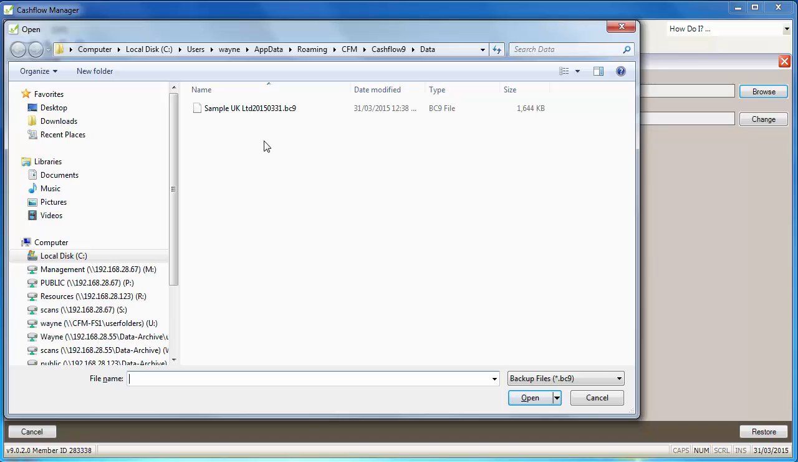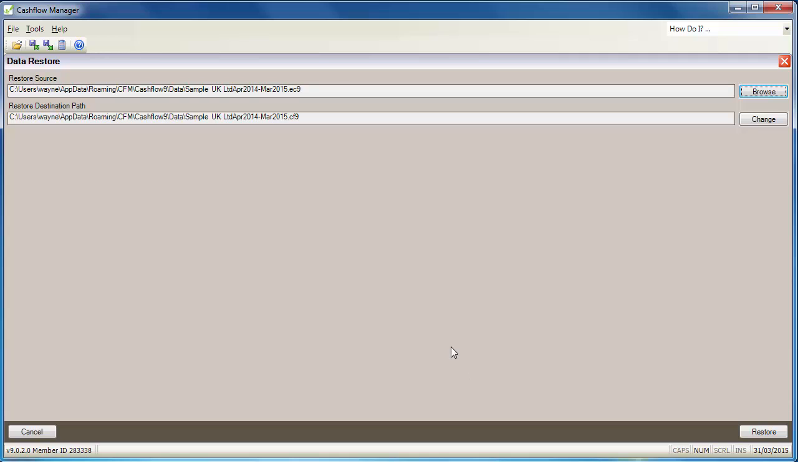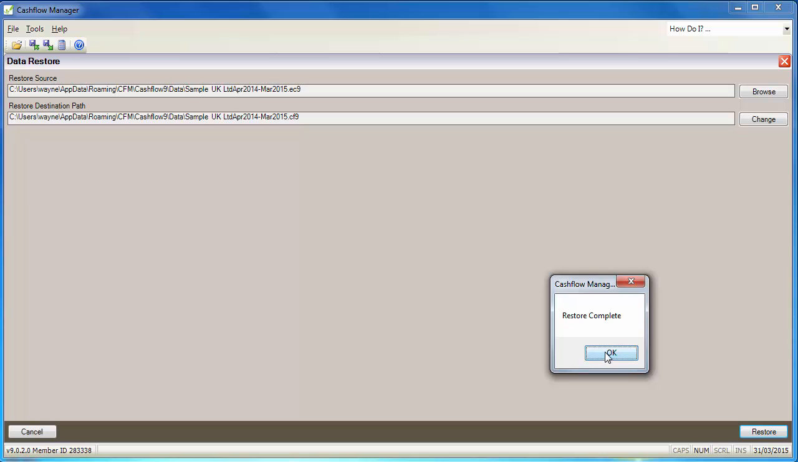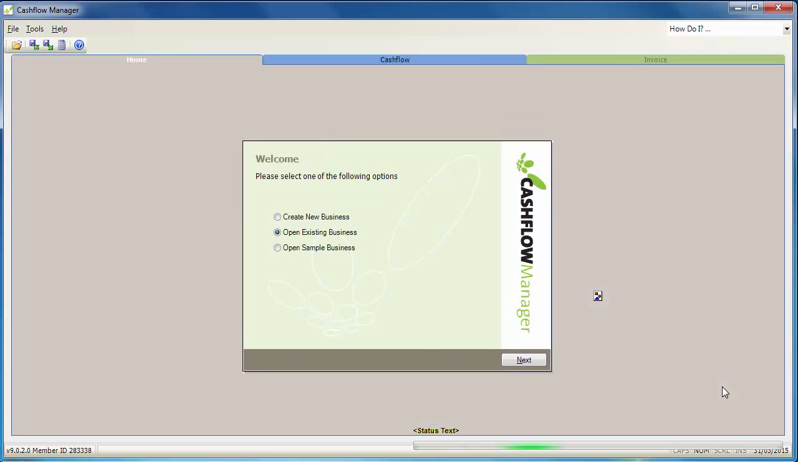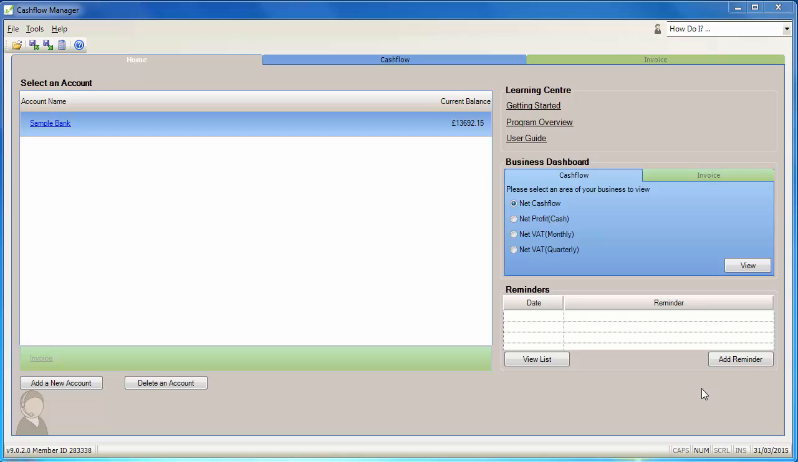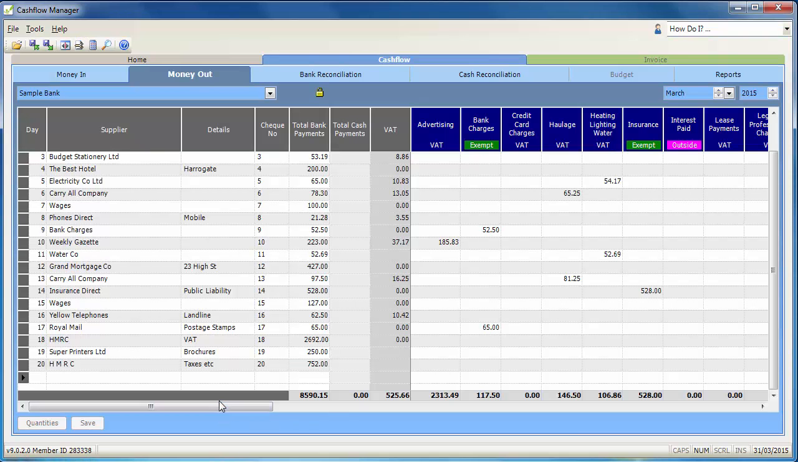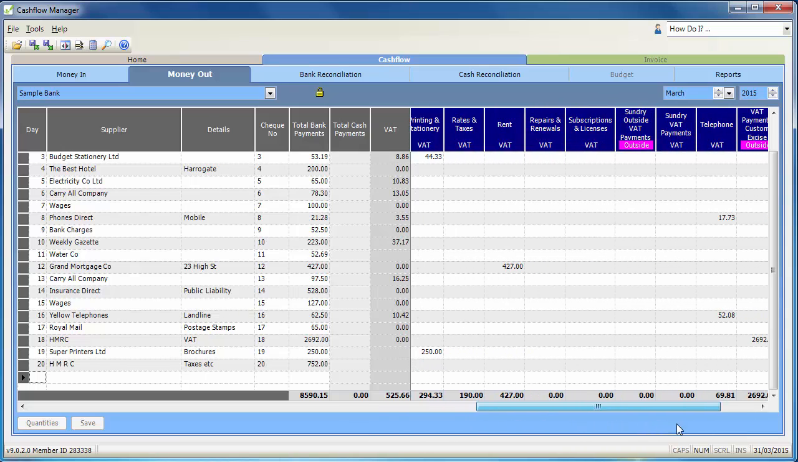So let's browse, and it's in the data folder, and the actual file that I'm looking for is not a .bc9, it's a .ec9. So I just change that selection, and there's the file that I've received from my client. So I open that up, and you can change where you want to save it to, and I restore that file. Okay, and so the file opens up for me, and I can now go in and make any changes that I want to that file in the same way that I described before.